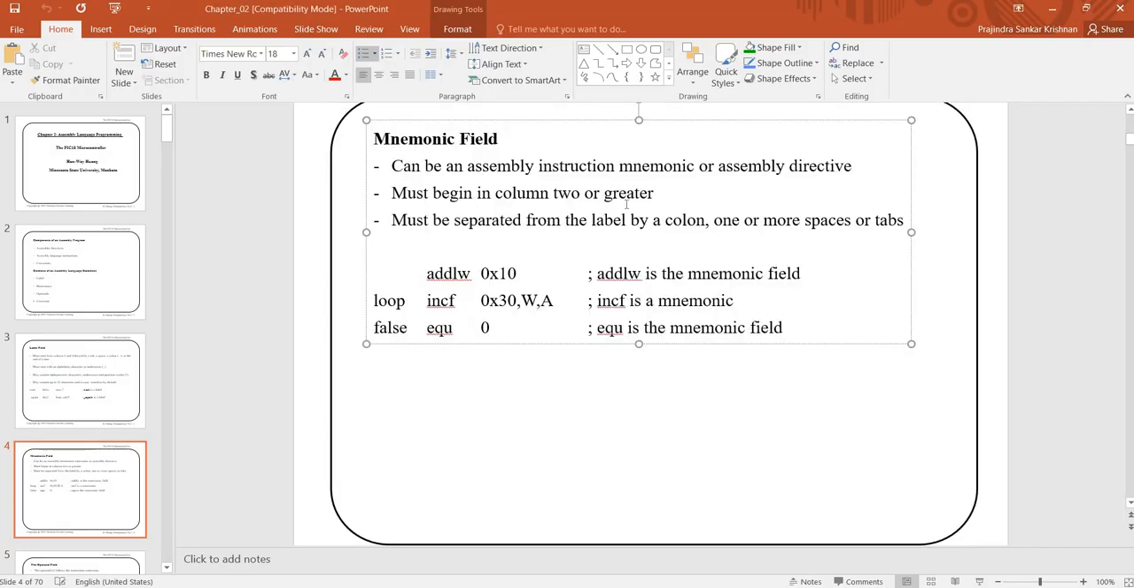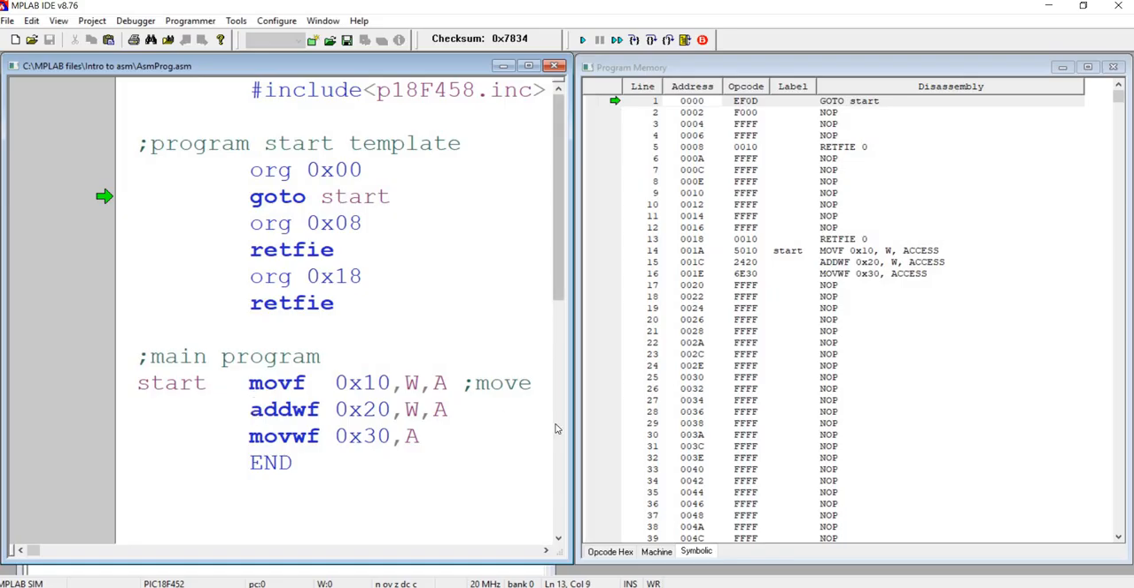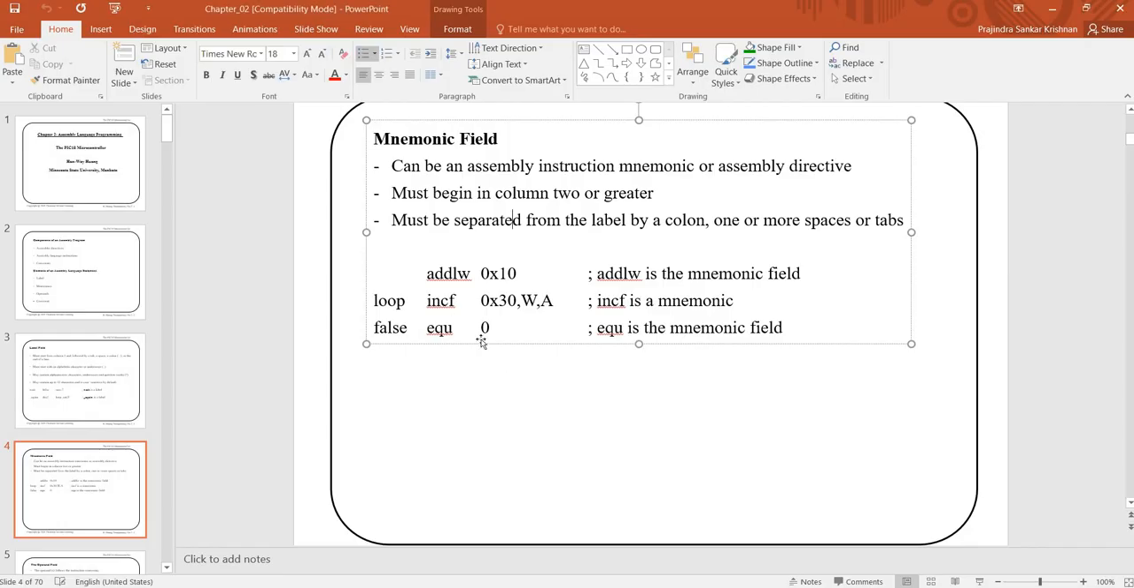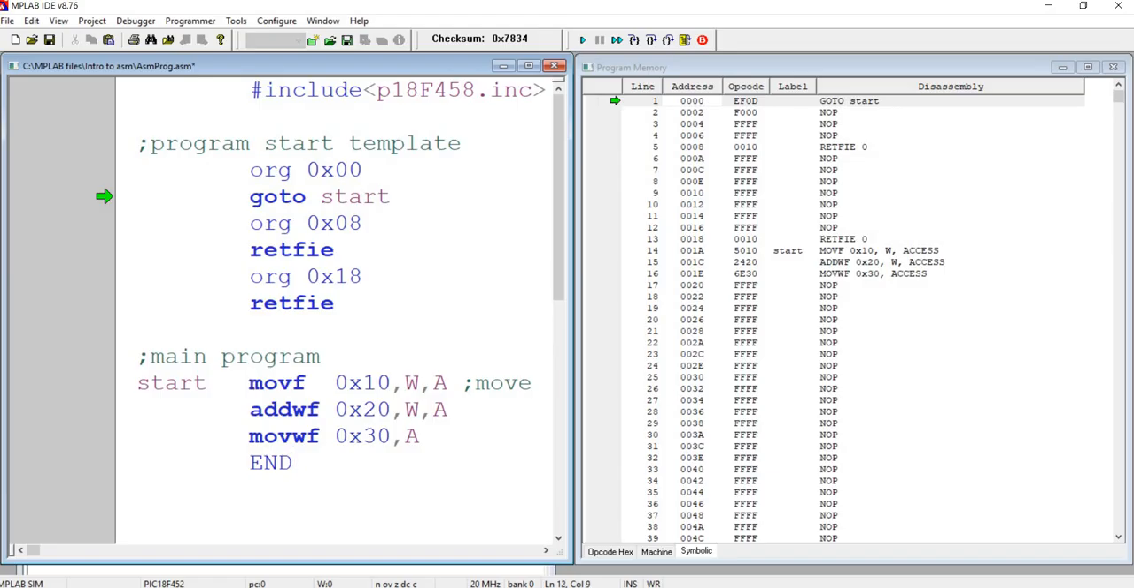So it must begin in column 2 or greater. So how do you separate column 2? At least by a minimum of one space. Well, I like to use tab to keep it neat. Is it not visually nicer to see if you do it like this? So it must be separated from the label by a colon, one or more spaces or tabs. That's what we just showed now, how to actually separate. Right, we have done this already.